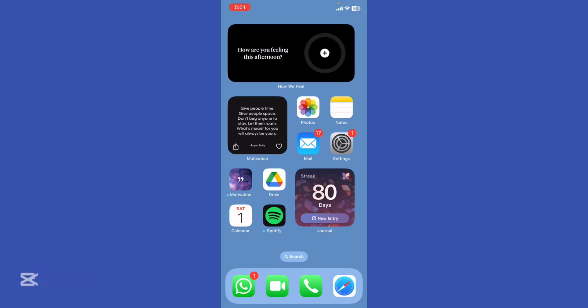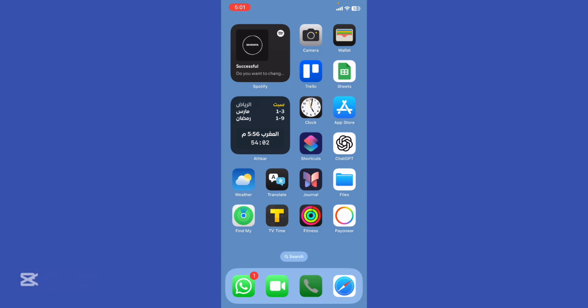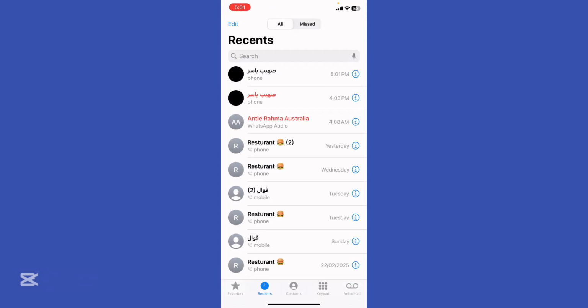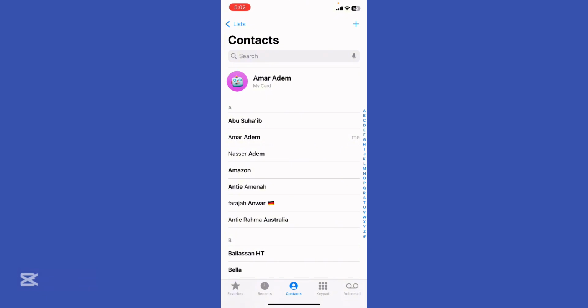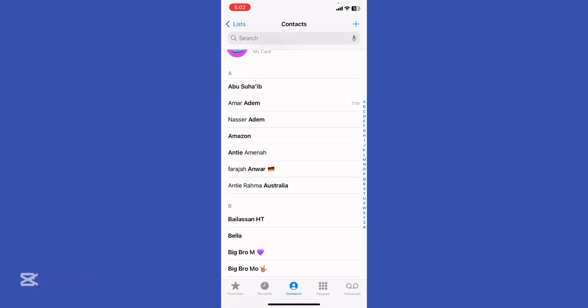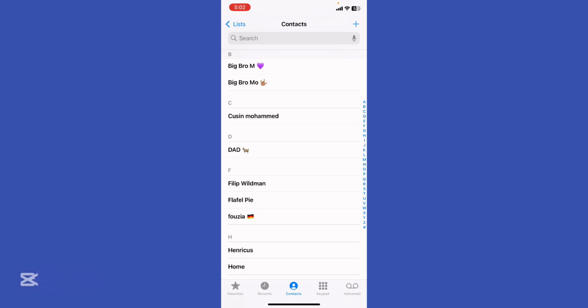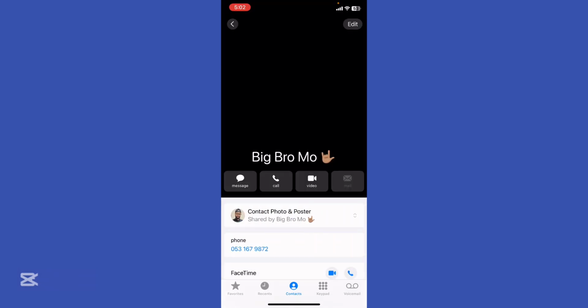So first of all, what you need to do is open up your iPhone, and then click Contacts at the bottom middle. Now you're going to select the contact. Let's say, for example, this guy.